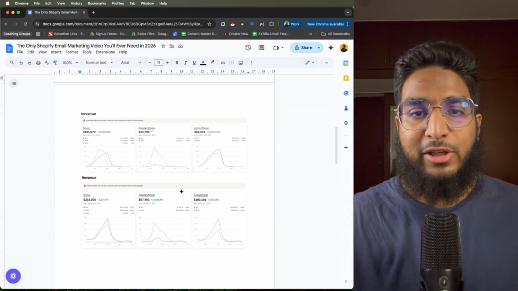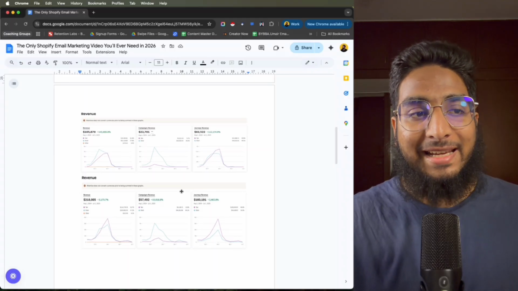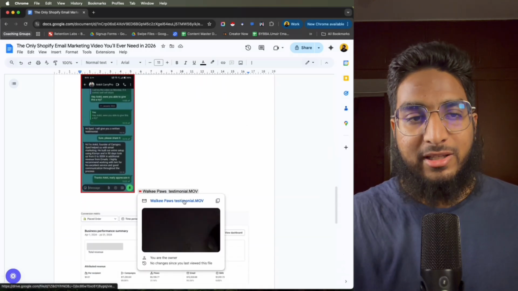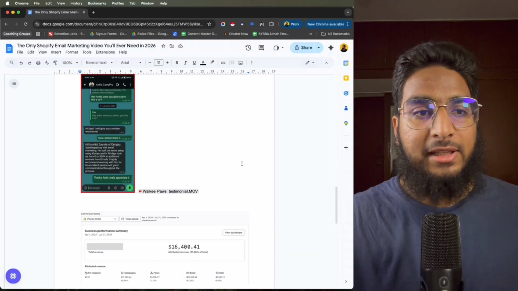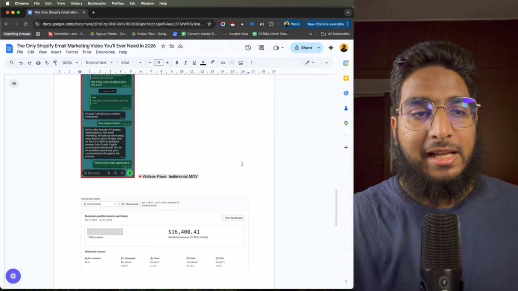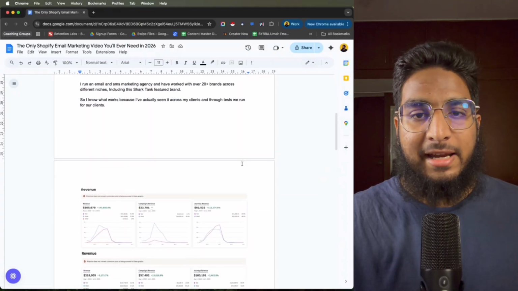So here are a few revenue screenshots just for proof. This is not taken from Google. This is my actual client dashboard screenshots. And here are a few client testimonials. There's also a video testimonial here that you can view. This document will be in the description for you to access, along with everything else you need. So anyways, with that being said, let's get right into the video.